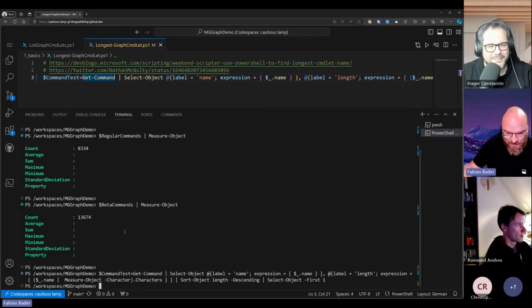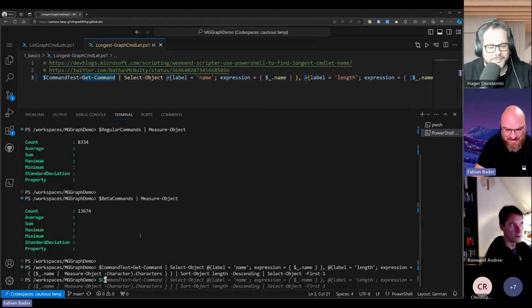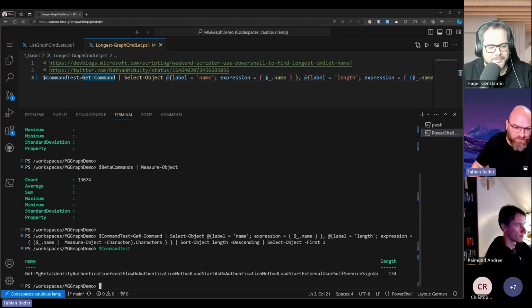So today we have the longest commandlet name. Let's see. It's just 134 characters long, and it is the Get-MgBetaIdentityAuthenticationEventFlowOnAuthenticationMethodLoadStartAsOnAuthenticationMethodLoadStartExternalUsersSelfServiceSignUp. That rolls off the tongue like honey.